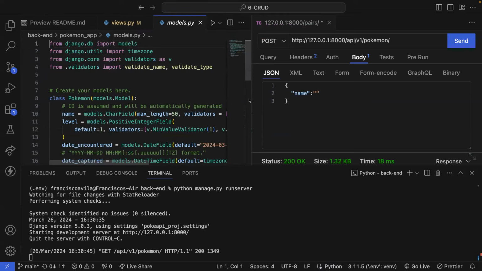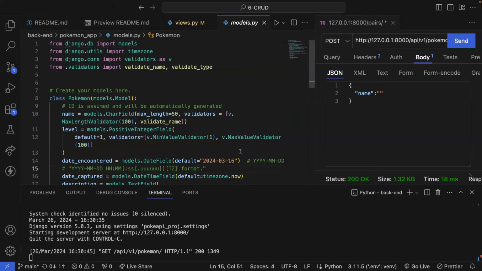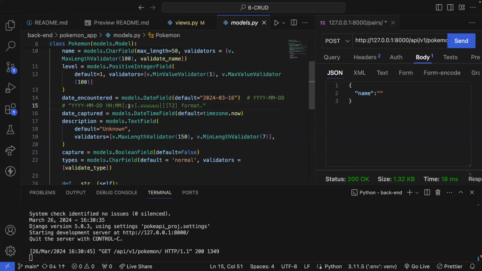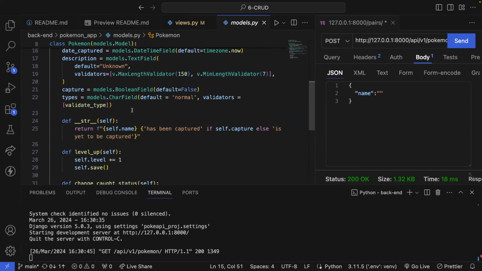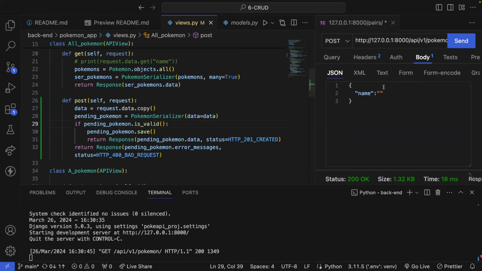Level. Did you see a different one that was required? Let's see. Well, I guess we haven't made any validations on anything that's required. Yeah, it looks like everything else has a default argument. So that should be able to do the trick.